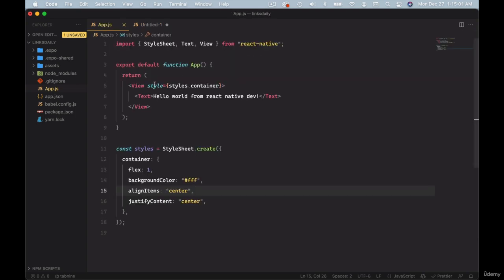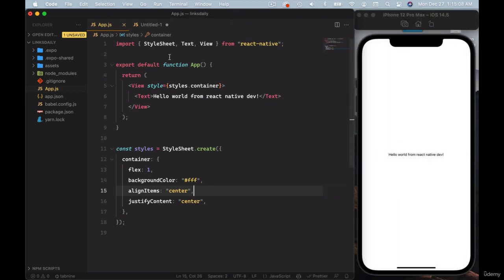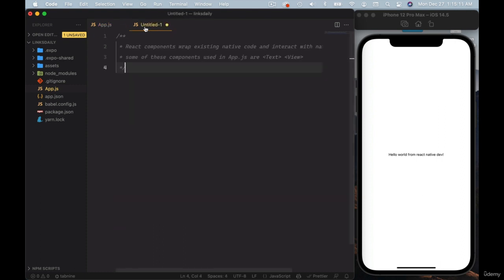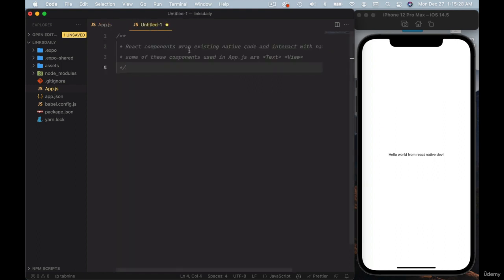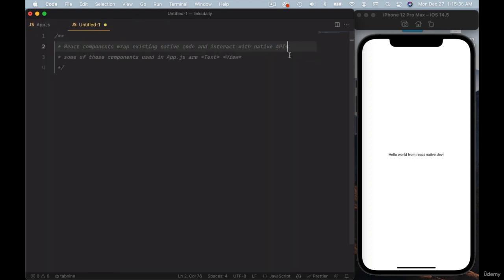Alright, so I told you that you can think of view as a div and text as a paragraph, but let me give you a bit more explanation on what's going on here. So I have a bit of a comment here. React components, which is text and view, we have imported from React Native. These are React components. I guess these are pre-built components that we can simply import from there and start using. Okay, so these components wrap existing native code and interact with native APIs.